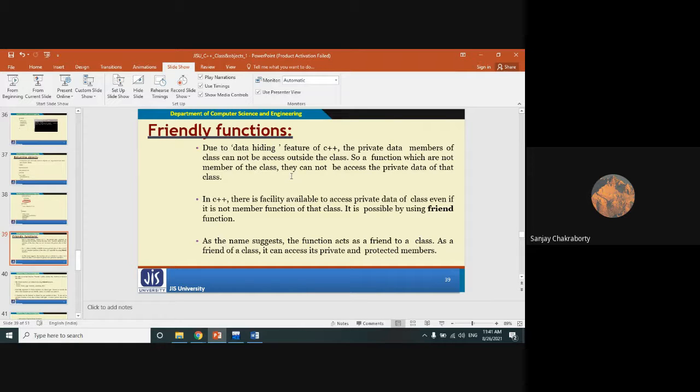In Java, you have to follow the similar approach which we have done till now to access a private member through a public function. There is only one way in Java to access. So there is a difference between Java and C++ in terms of friend function. Remember it. Now, these are the statements of the friend function.